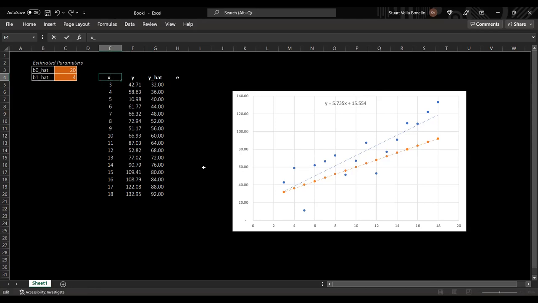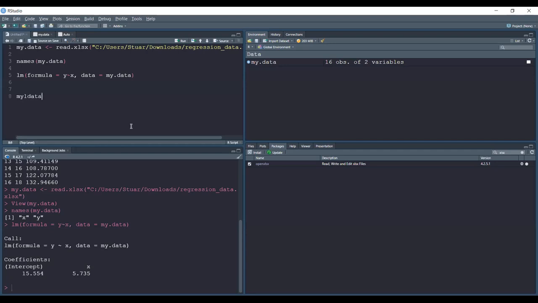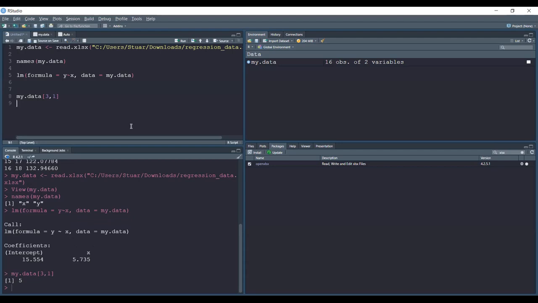We could maybe say i, or just maybe bracket, or maybe this is kind of using the R syntax, isn't it? When you do a square bracket, if I go into RStudio and I say my data, and I say 3, 1, that's going to give you a specific value, the ij value.